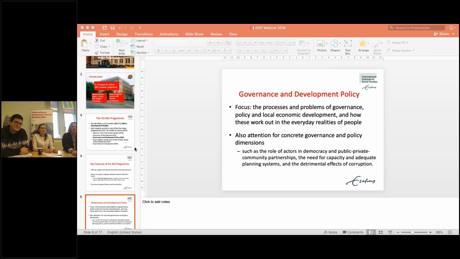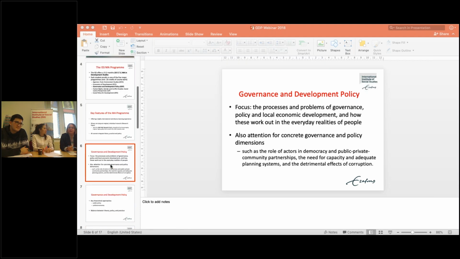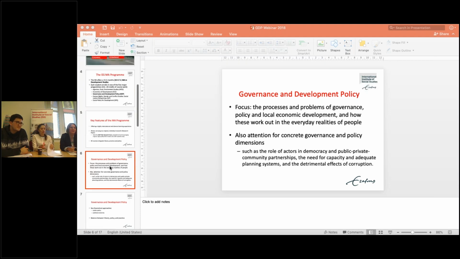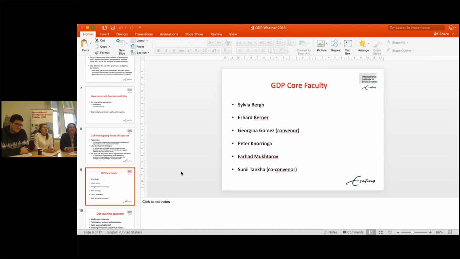And of course, we give a lot of importance to this interplay between the private and state and community actors in governance. I will introduce some of my colleagues in the GDP major, and they are Silvia Berg from Sweden, Erhard Berner from Germany, myself as convener, I'm from Argentina, Peter Noringa, who is Dutch, Farhad Mukhtarov, he's from Azerbaijan, and Sunil Tanka from India.